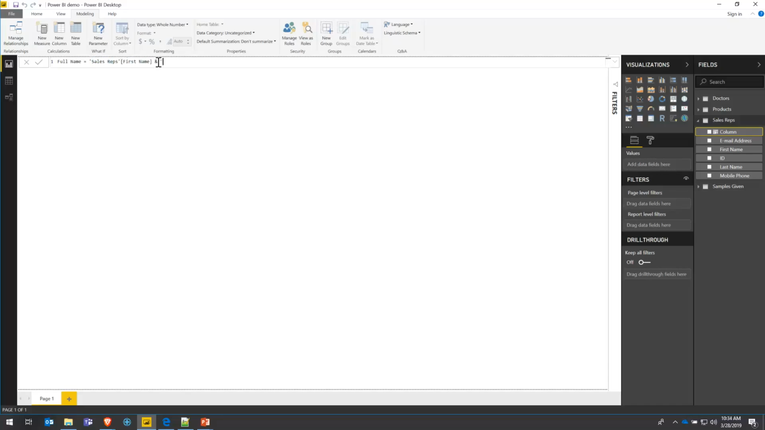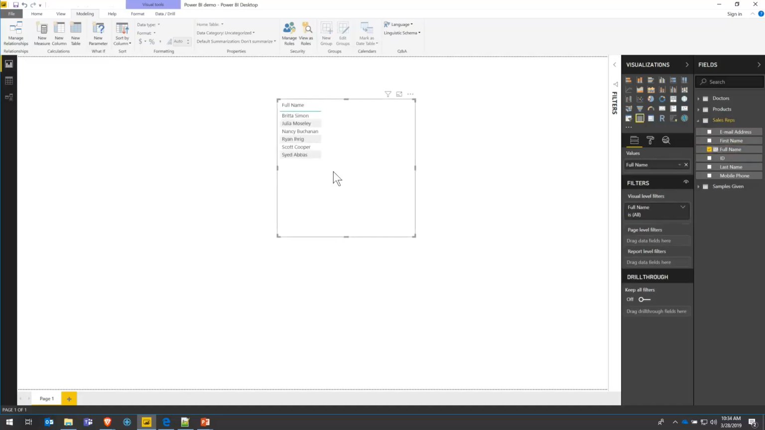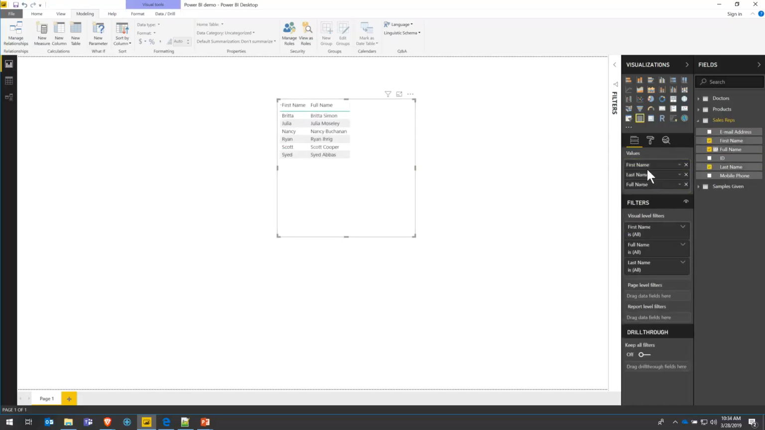And then we can do an ampersand and we'll add a space in there. And then we do an ampersand and then if I type the last name, again, it finds last name. So what I've done there is just said, give me the first name, add a space, and then add the last name. And that field will be titled full name. So I hit enter there. You'll notice that when I drag these in here just so you can see that: first name, last name, full name, right? So I created this full name based on these with a simple DAX formula is what I did there.